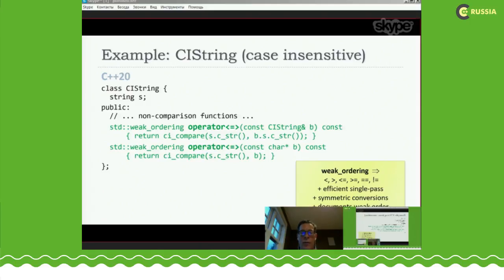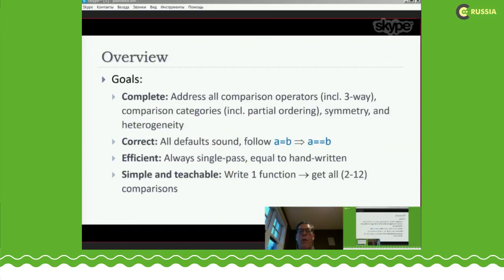We get symmetry on both sides, and it documents with that return type that we're not just returning any ordering, we're returning a weak ordering, which is distinct from, say, a strong total ordering, even though it supports exactly the same functions. So we're carrying more information because we're using the type system. So here's the overview of this feature and how it's designed.